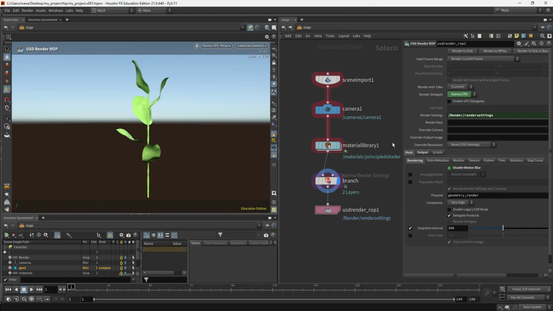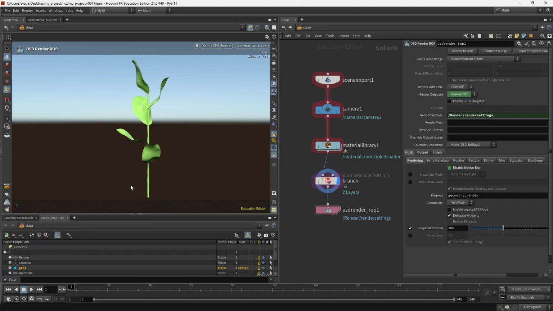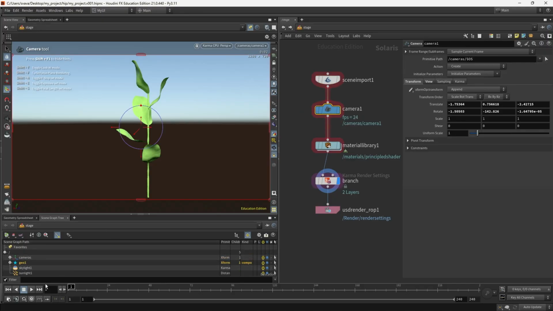To get a better idea of what is happening inside of Solaris, you should take a look at the Solaris scene graph tree. So open up a new tab, and in here go to Solaris and choose the scene graph tree. Here you have all the objects that live inside your Solaris node trees. And if you go to the first node and select it, you can see at this point you only have the branch and the lights. Then at the next node, you have the camera as well.